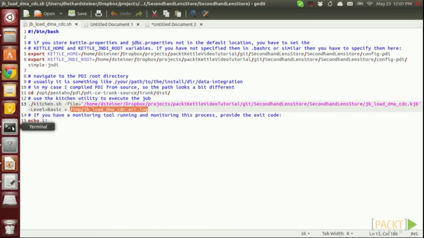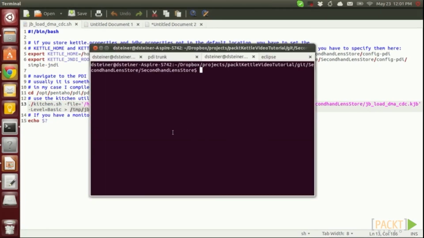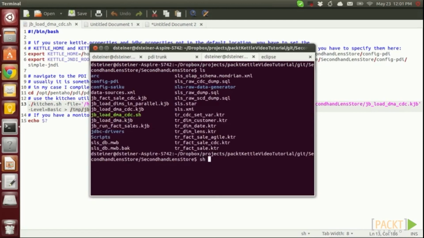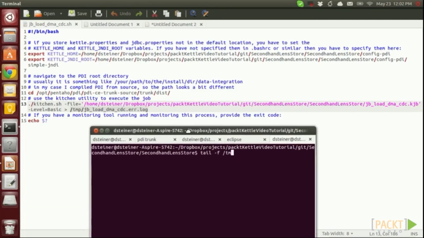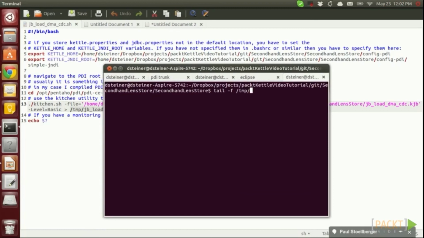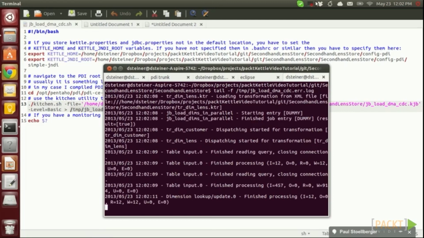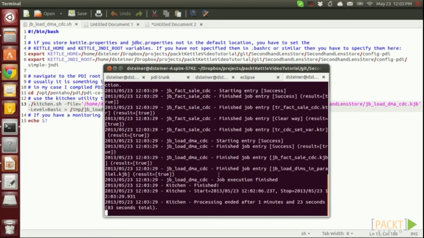The first thing to do is really to make sure that this shell script is working. In the folder that you downloaded from the backend website, you find this shell script. So we will just execute it, and good practice is to open another tab and use the tail -f command to follow that error log. It's in temp, job load, and we see that our ETL finished successfully.